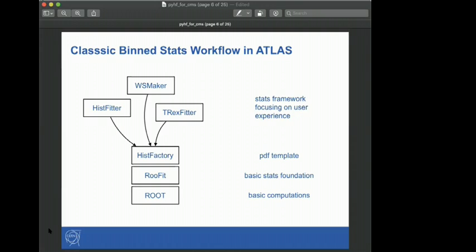And then on top of this PDF template, we usually have statistics frameworks, and there are multiple frameworks that all use HistFactory when they try to give the full user experience, or as you said, window dressing, that provides you the tools to do all the important diagnostics, like pull plots, impact plots, and pre-fit, post-fit plots, and all these types of things.